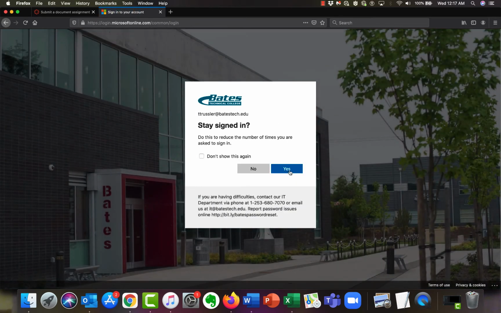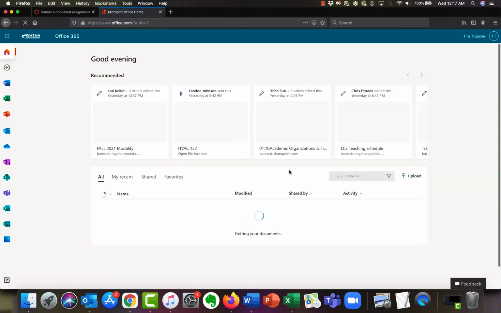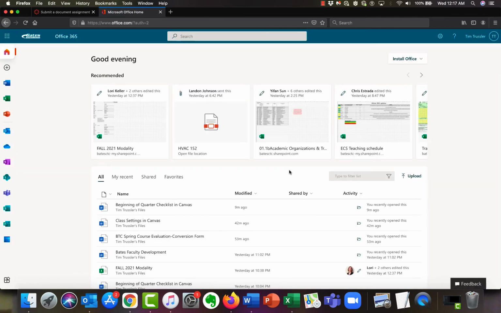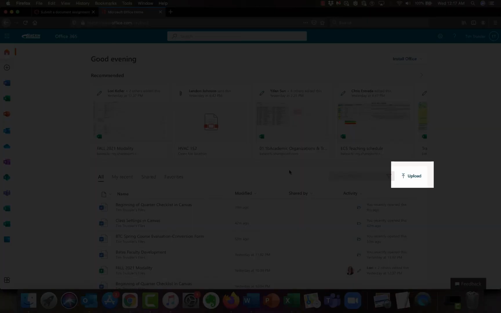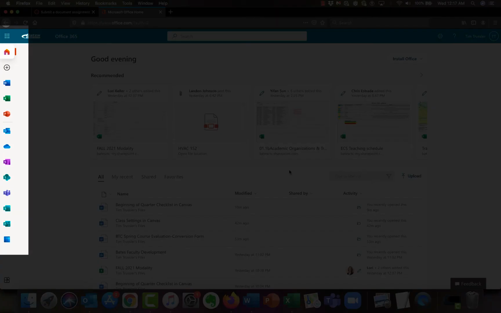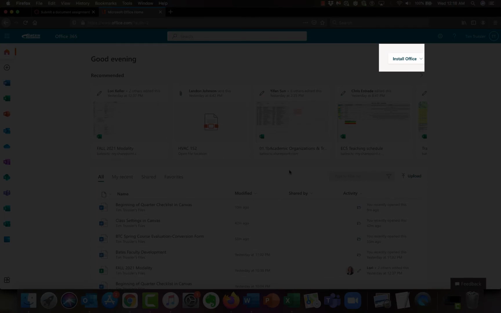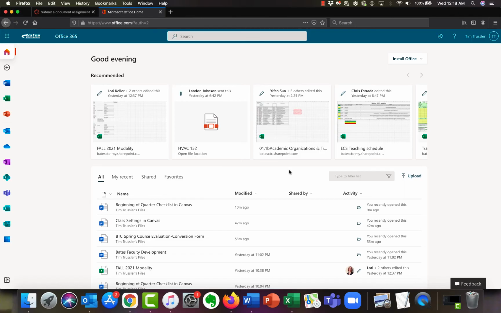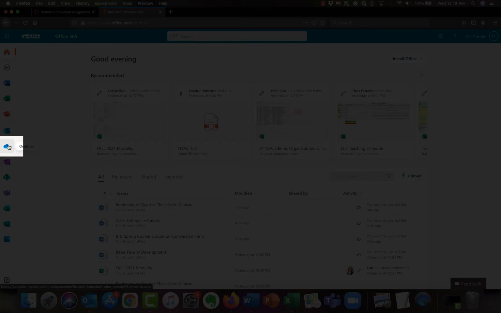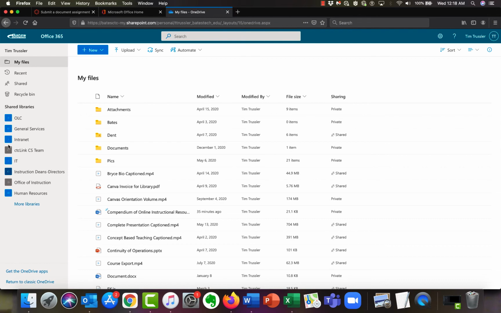All right, so we log in, and I'm going to say stay signed in, and you're on the Office homepage. If you click on the upload on the right side, you can actually do it from here. I'm going to draw your attention to all the app icons on the left-hand side, so you'll notice you have access to Word, Excel, PowerPoint. I do want to say these are all cloud-based. If you want, you can actually click on that Install Office button in the top right corner and install a fully functional desktop version. But this is the cloud version, and I'm actually going to click on this cloud, and this will open up Microsoft OneDrive, which is Microsoft's cloud storage.